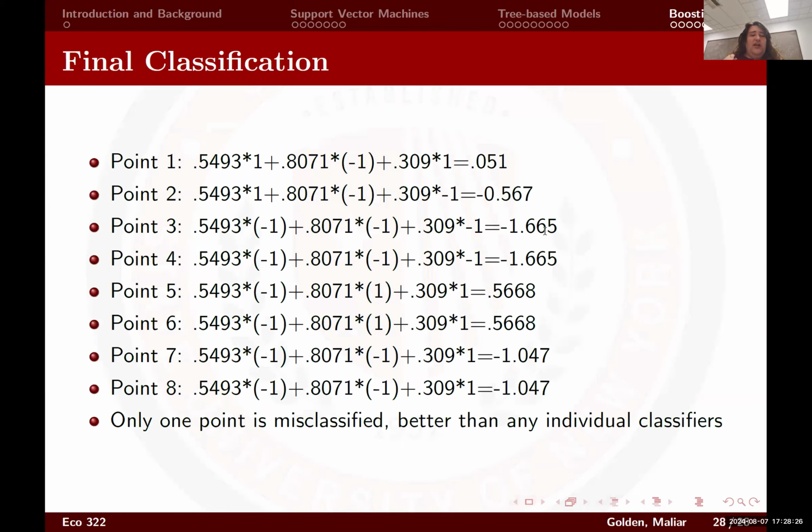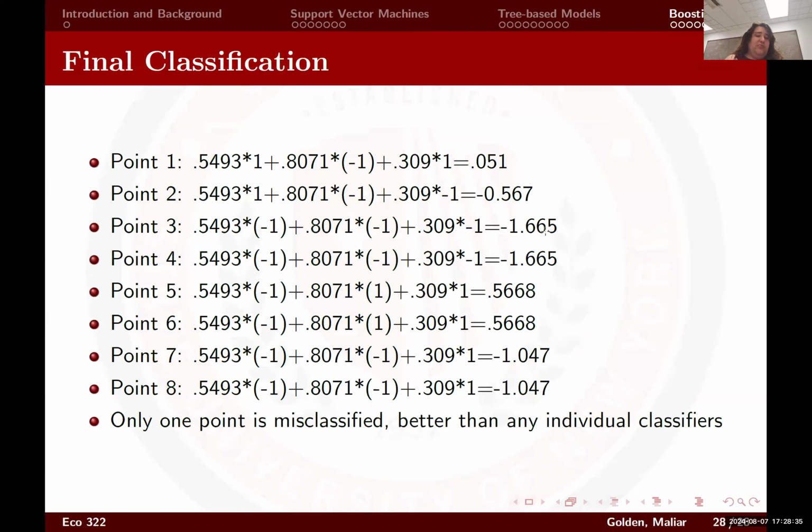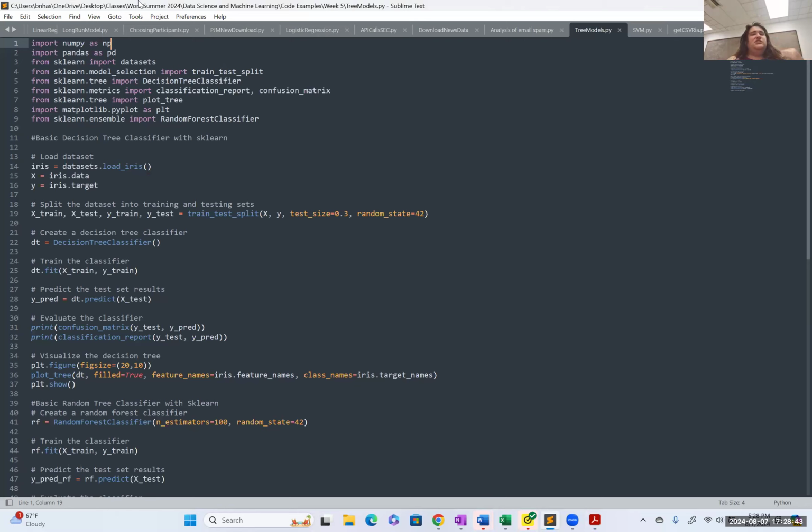You find the weights, and you eventually end up with something that, while each line individually misclassified a bunch of points, all three of them together only misclassify 1 point. And now to finish off this lesson, it's going to be a very short lesson today. I'm going to talk a little bit about code, show you a little bit of code.